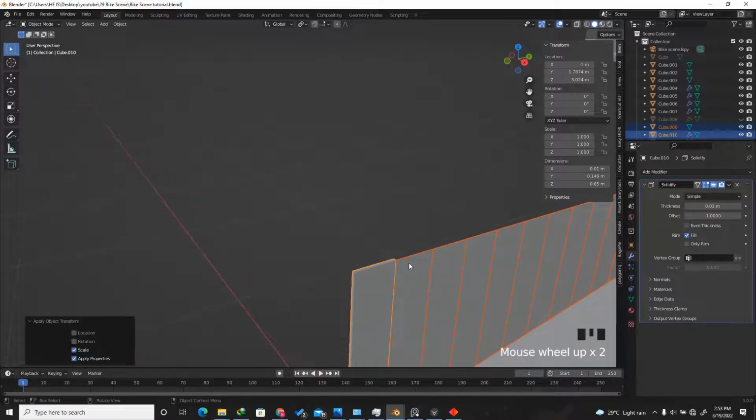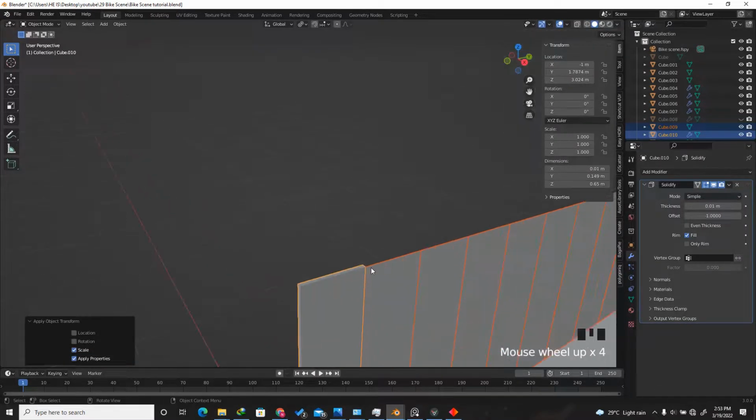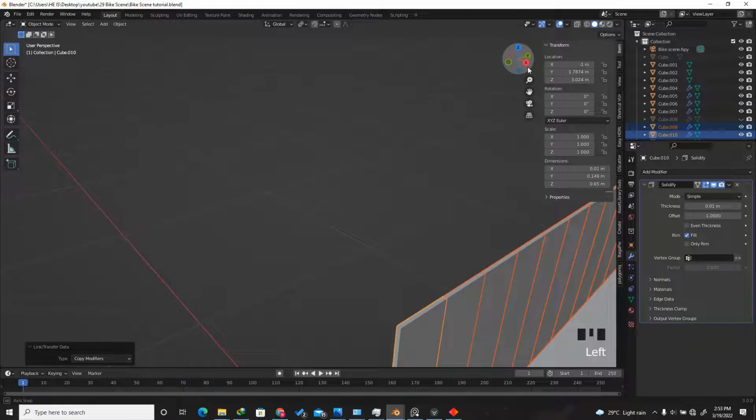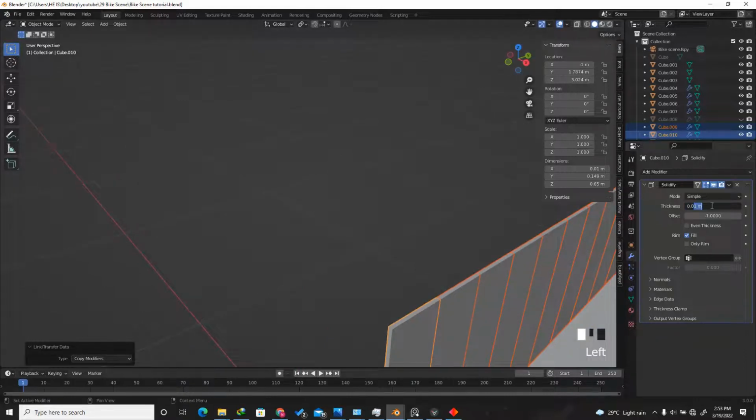to apply the scale. So after this, in order to give all of them a solidify modifier, what I'm going to do is I'm going to press Ctrl L and then select this copy modifiers. As you can see, all of them have the same modifier. Let me increase the thickness, maybe 2.15 or something. Press Ctrl L again, select this copy modifiers.